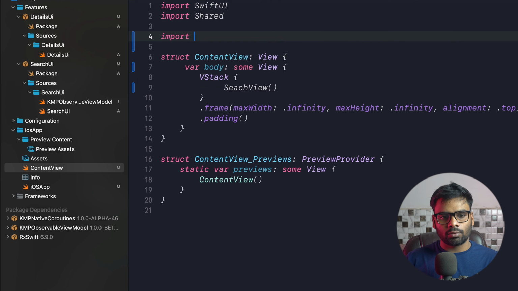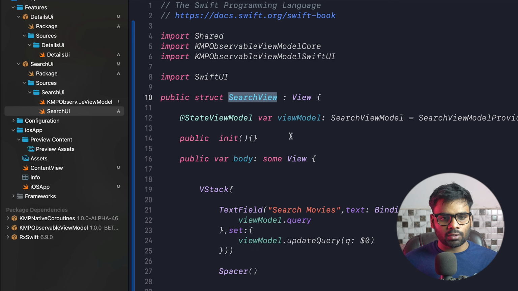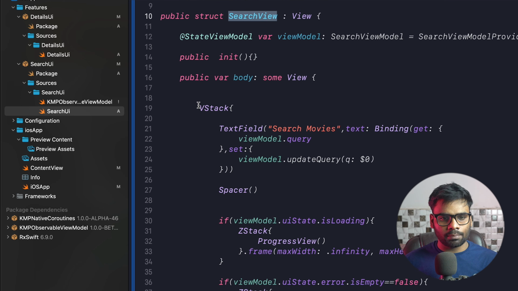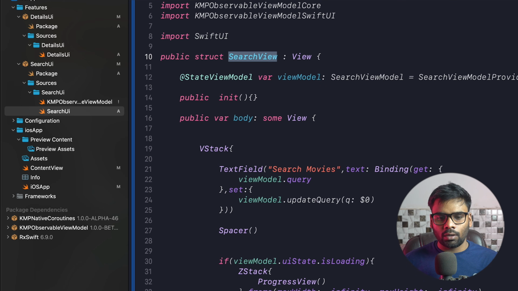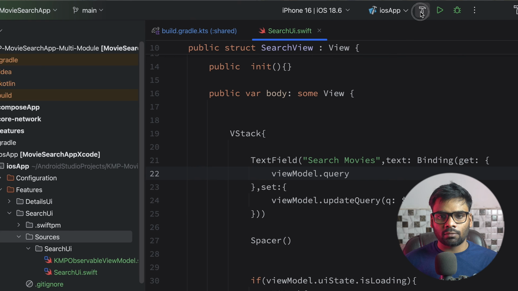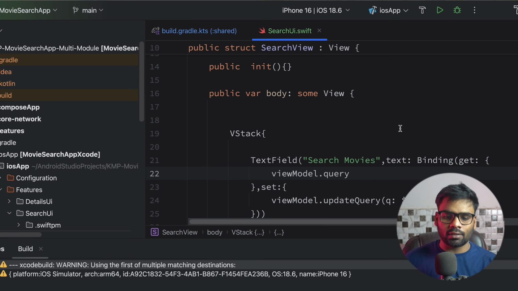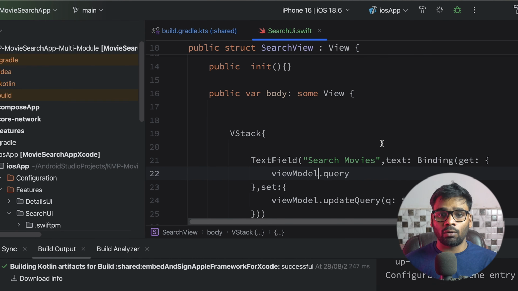Import the module, so import the SearchUI. Let me check one more time our SearchView. So make sure everything is public, so like public, yeah, it will work. Now go back to your Android Studio and first just build it, and after that we will execute it. Build is successful. Now I want to execute it.